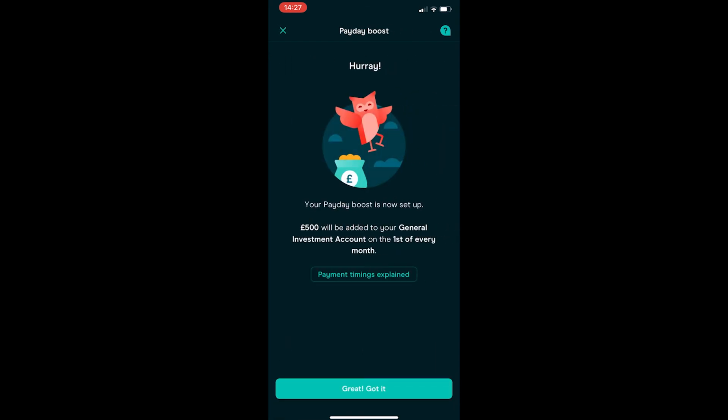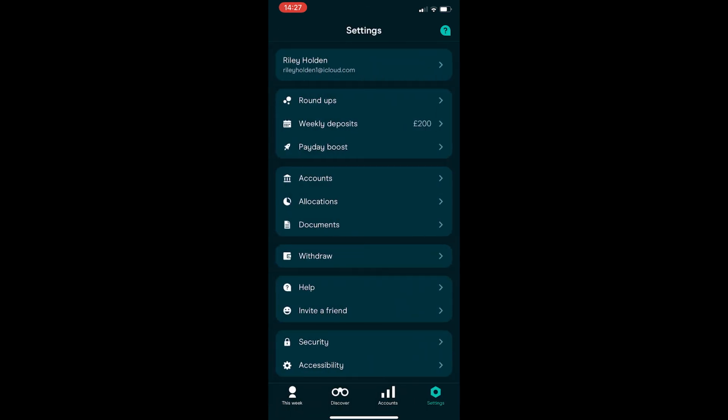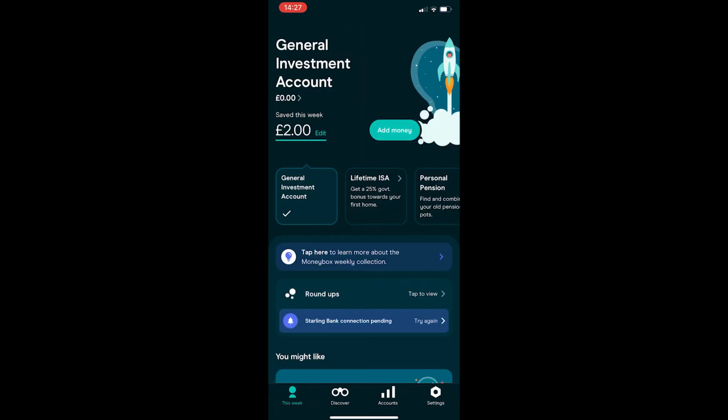And then as you can see, the payday boost is now set up. £500 will be added to your general investing account on the date you select. So just click create at the bottom. It will take you back to Moneybox. And that is how you can set up payday boost on Moneybox.